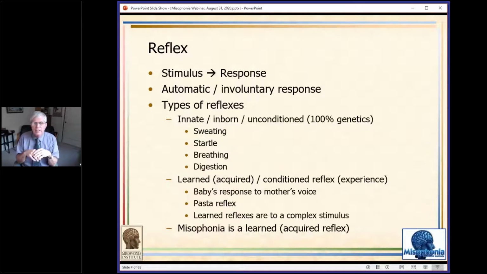And by the end of the first or second or third day, depending on how much of this occurred, a baby could start the little fussing, and mom says, it's okay, mommy's here. And that lizard brain goes, ah, and relaxes. And that is a learned reflex. That is the heart of what drives misophonia.